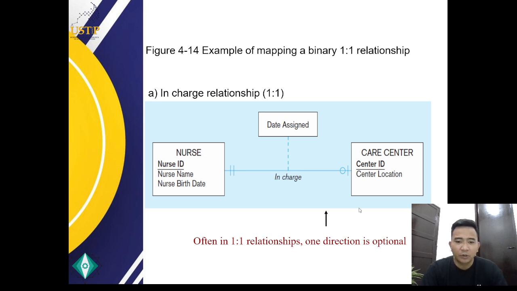Okay, so to represent this in the relational database, the primary key of the mandatory side, the nurse ID, becomes a foreign key in the optional side, the care center. In this example, let's assume that the care center must have a nurse in charge, but a nurse is not necessarily assigned to a care center.